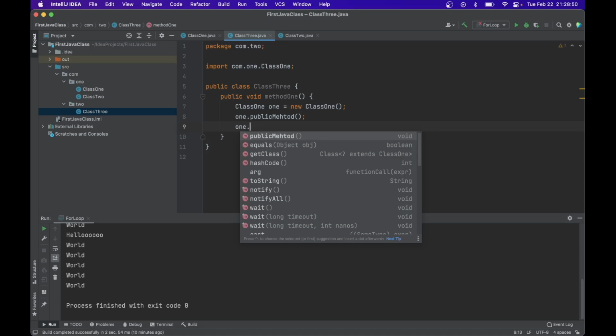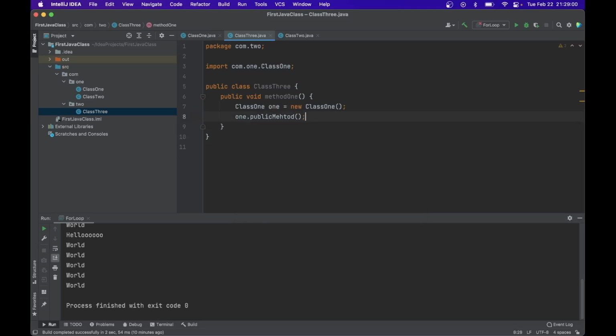If you don't make it public, you cannot access it. If it's default, you cannot access it. If it's protected, you cannot access it. If it's private, you can never access it. So that's the point over here: under a different package, if you want to access a variable or method, it has to be public.